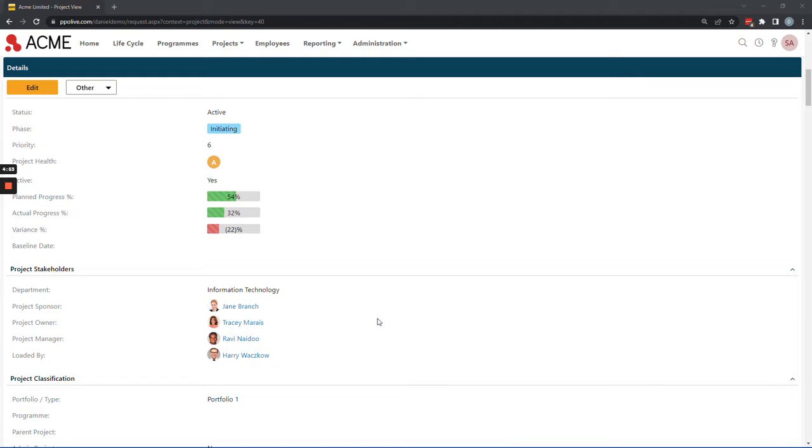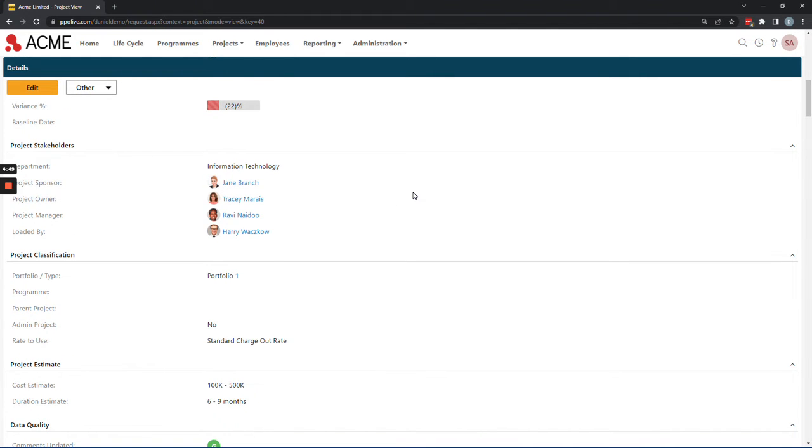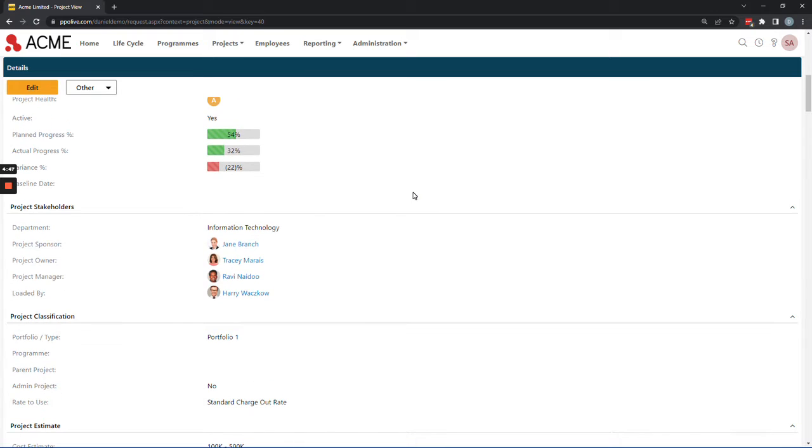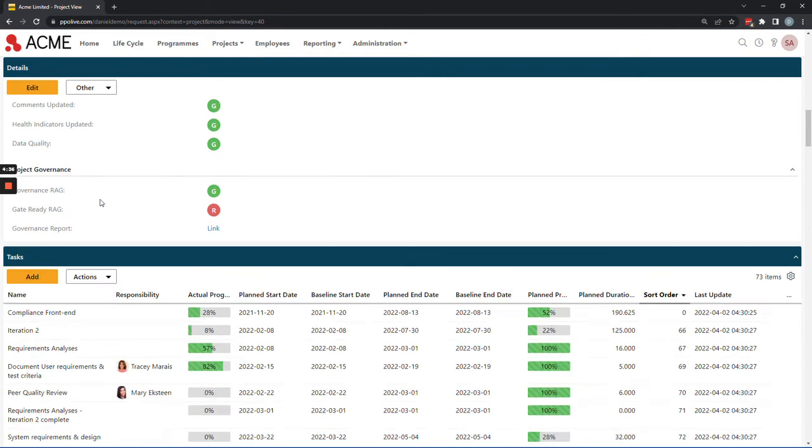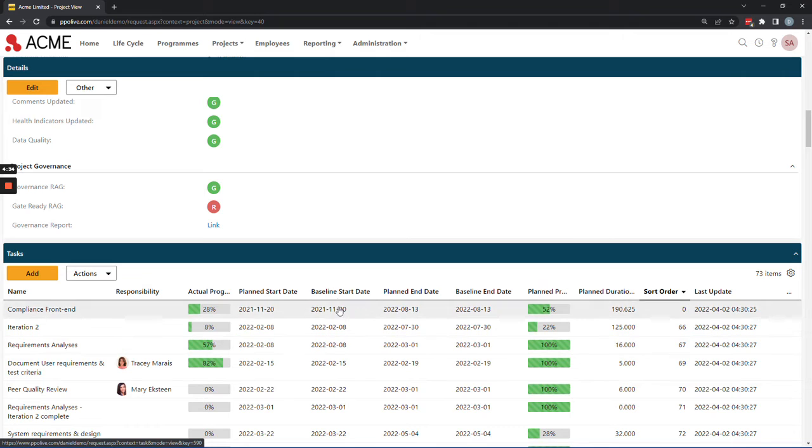I'm going to be assuming the role of Ravi Naidu today on our compliance front-end project. To get started right off the bat, we need to focus on a very important field called the baseline date on our project entity. Secondly, we need to focus on our schedule and our 4 columns in total. We've got planned start dates, so there's the start date and the end date, and our baseline dates, there's the start date and there's the end date.